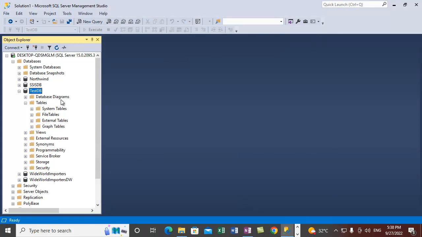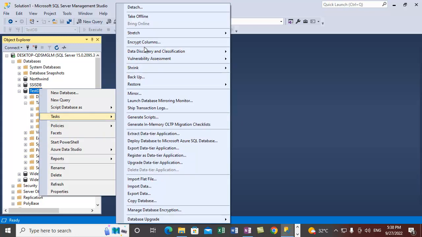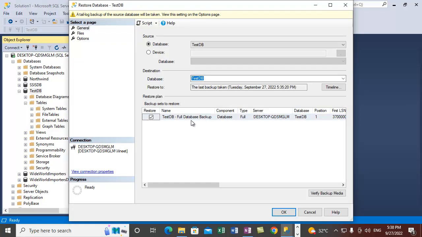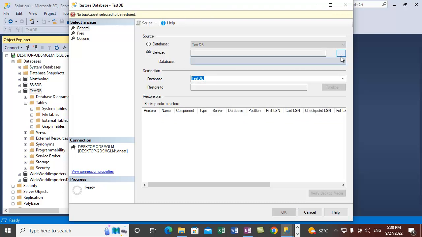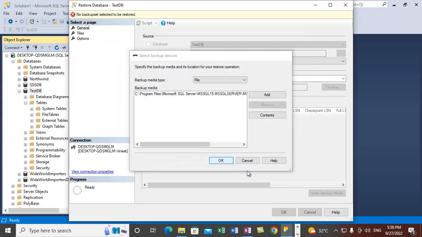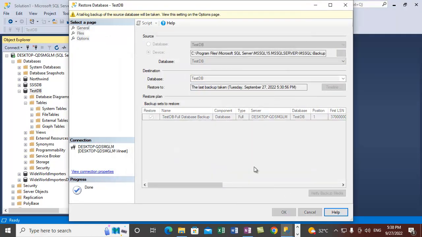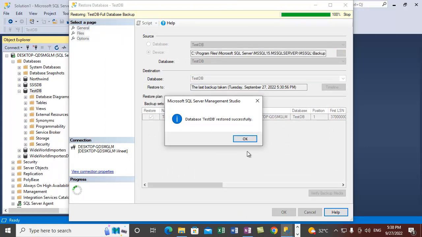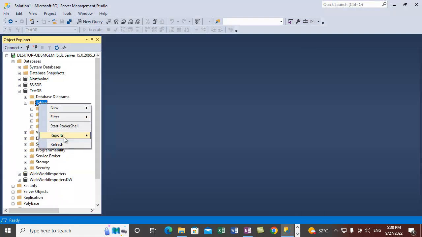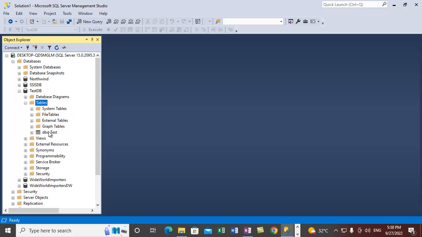Right click on it, go to Tasks and do a restore of the database, and by default it has selected the test DB. You can select the device, specify the file which you want to use for restore. So I'm restoring this file quickly using the OK button. So now it is restored successfully. Let me quickly see if the table is there. So let's refresh the tables section. So yeah, the test table has come again. It was deleted earlier by me, and now I've restored the database.